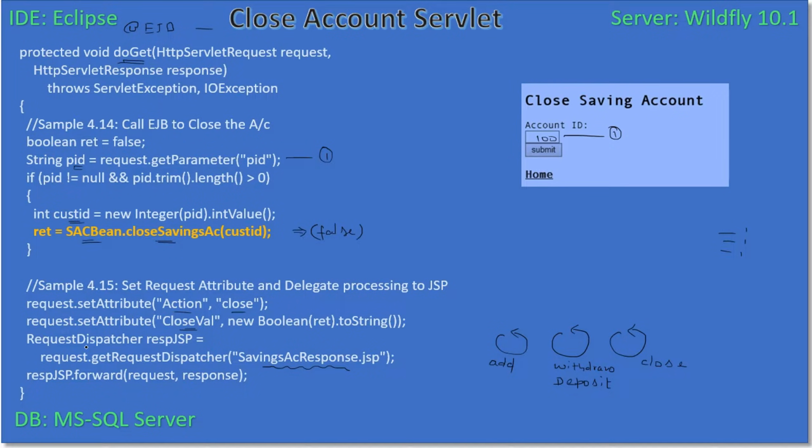So that's why first we set the request attribute, then we create the dispatcher for our JSP, then we forward the request and response object, which is received by the servlet. Using doGet, we are receiving the request and response, and forwarding that to the JSP file. When HTML sends the request, it fills this and gives it to the servlet. In the servlet we retrieve that PID.